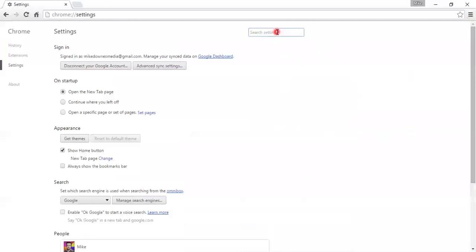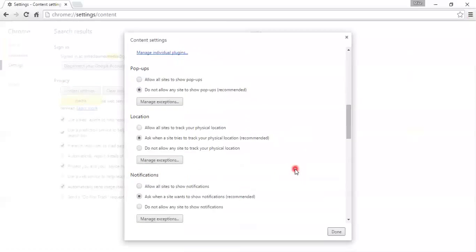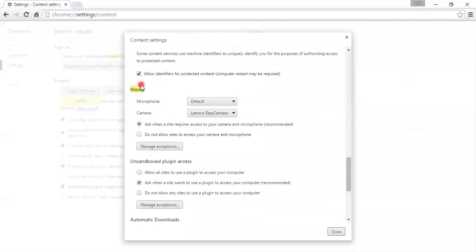in the top box type the word media. After you've done that, you'll see it's highlighted in yellow. Content settings, click it. Scroll down until you see some more yellow, which is media.